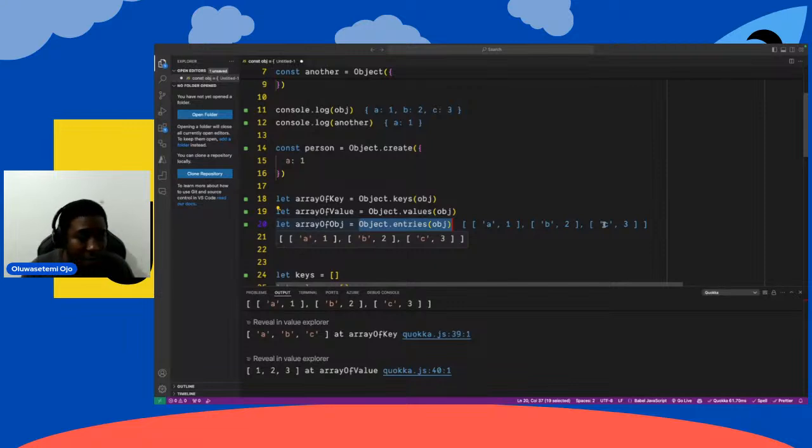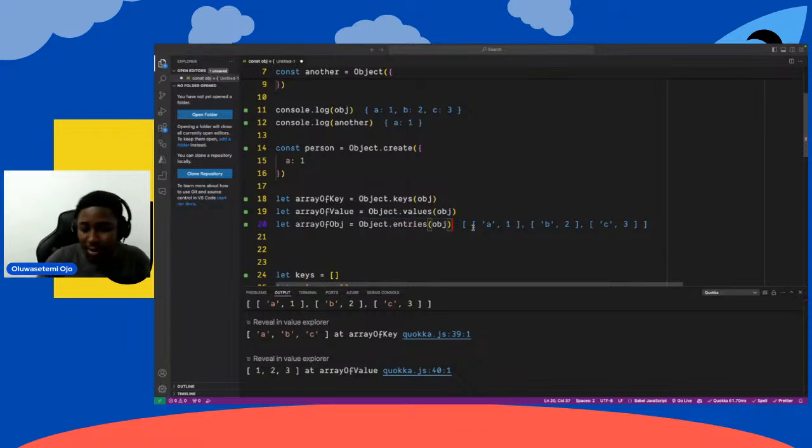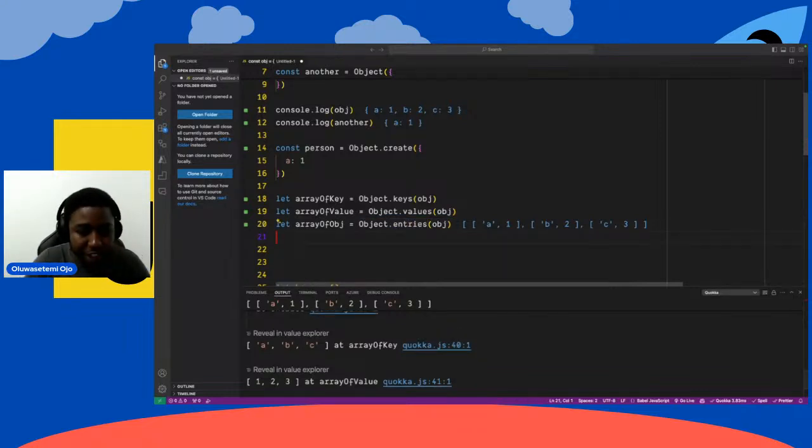So when you have an object and you want to convert it straight down into an array, Object.entries is the right way to go about that. Does that make sense? It's very, very cool, very interesting there.